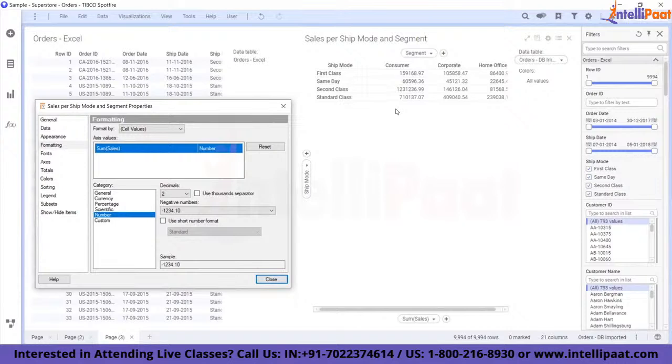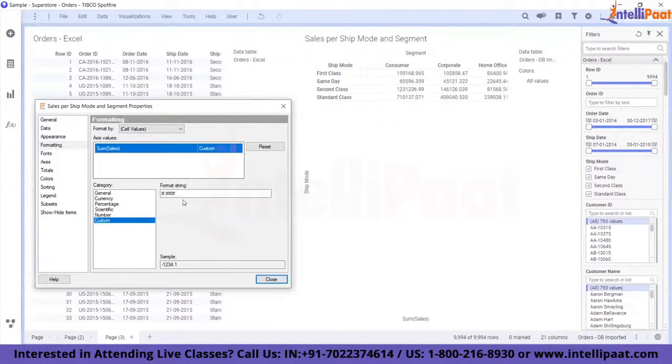It just controls two or three different things, very similar to currency, I would say, but it's just that we don't have the currency symbol here. So we have the decimal, we have the thousand separator, we have the short number format. Last is the custom. So this is more about how we want to display.